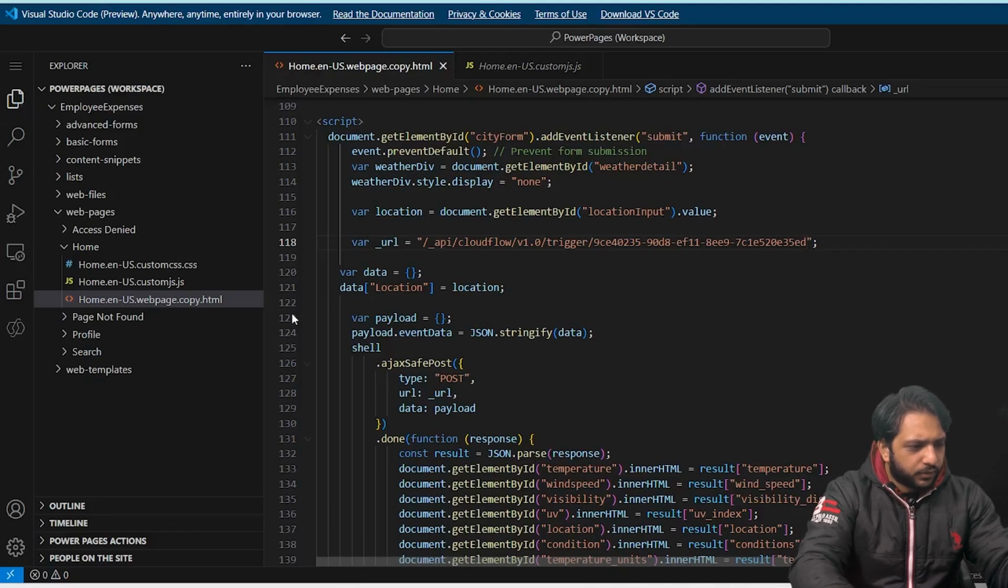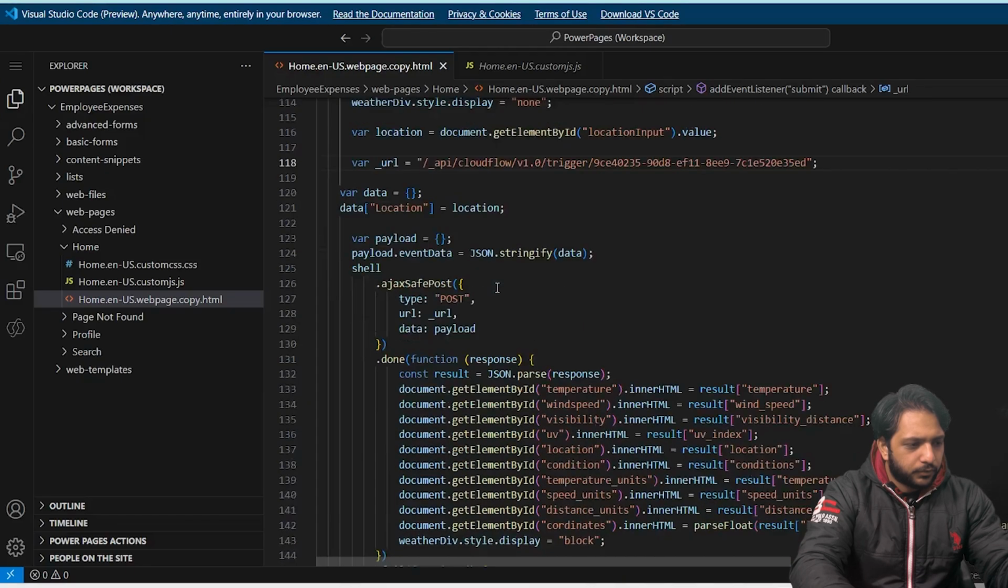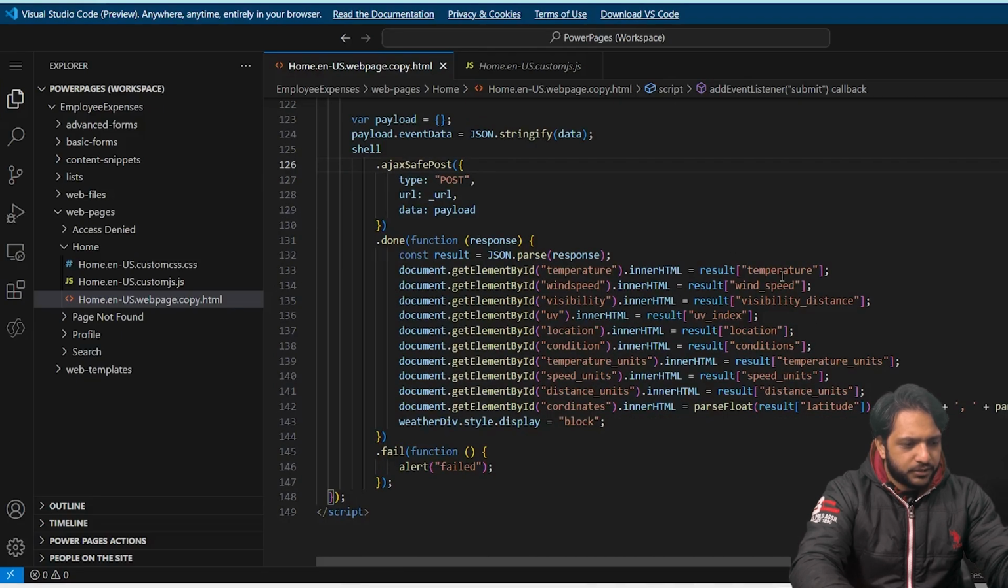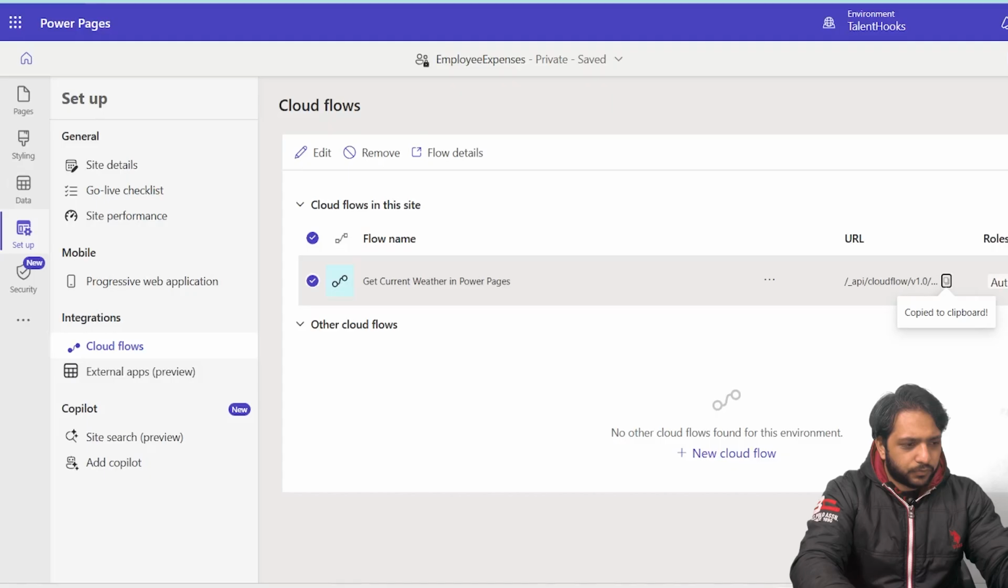Then I will click save, and then we have taken data. In the square brackets, we have taken our variable from Power Automate, which has the name location, whose value will be the location input. Then in the payload, we have stringified the data, and then we have called the Ajax save post, and it will be a post request. Then we need to add the URL, which is taken from here, and in the data, we will get the payload. After this, the request will be called, and in the done function, we are getting our result here, result temperature.